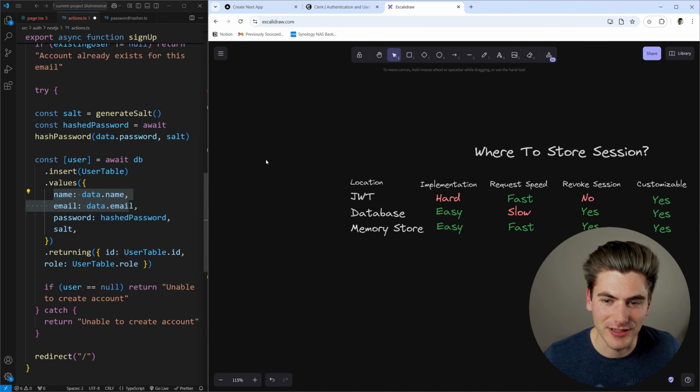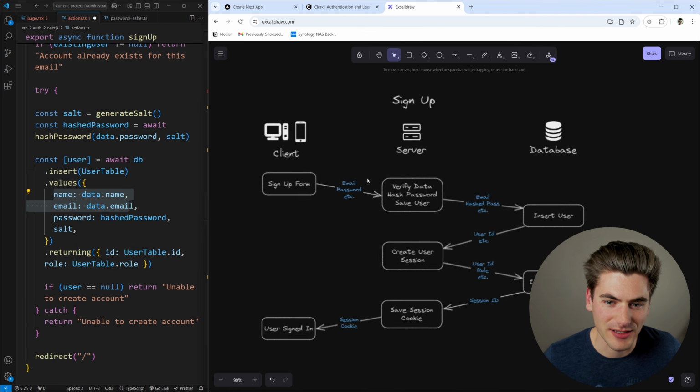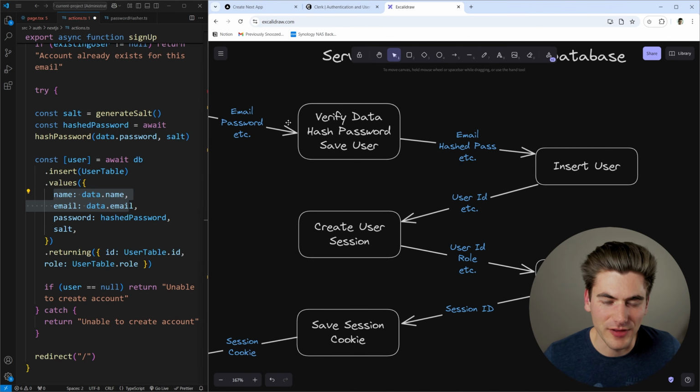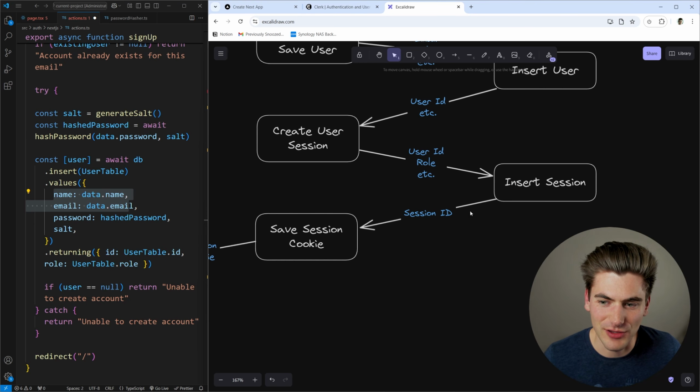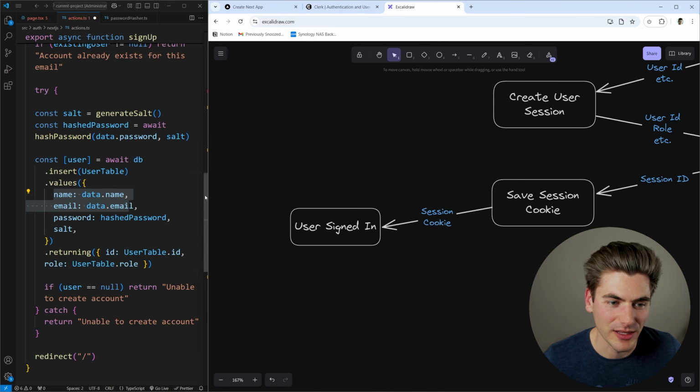Because if we go back into our diagram here and I scroll up to the section on sign up, we've essentially done the sign up form. We've done the verification of all their data. We inserted the user. All we need to do left is this create user, insert session, and all of the other stuff related to the user session.